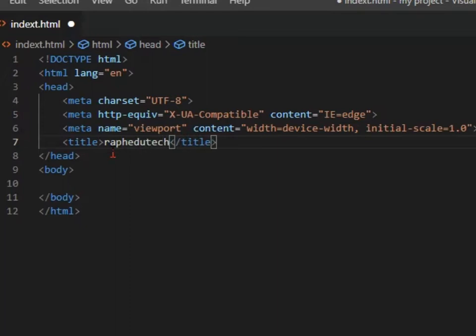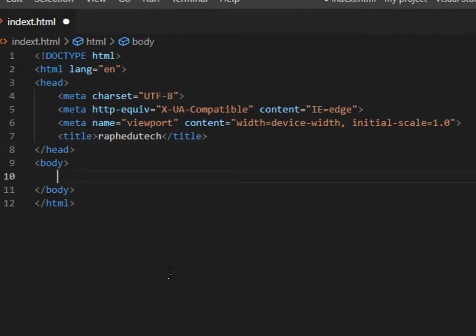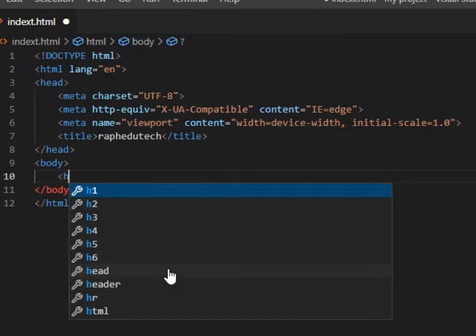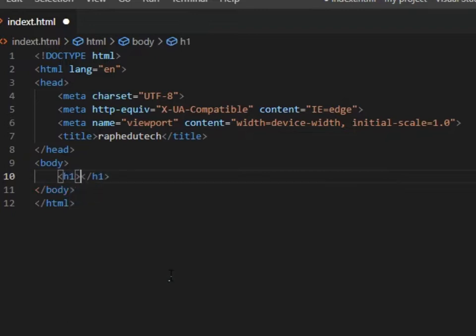So I've given my document a title. But let's start implementing some of our tags. The first tag we're going to implement is the heading tag. You open the bracket, don't forget the bracket we are using, that's less than and greater than. You type in h1, and you close it.